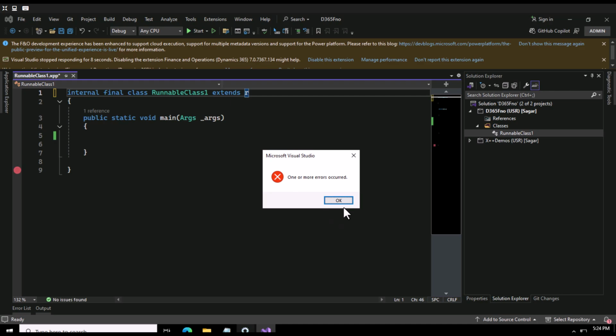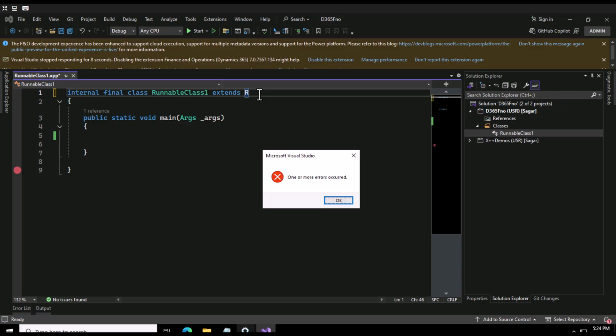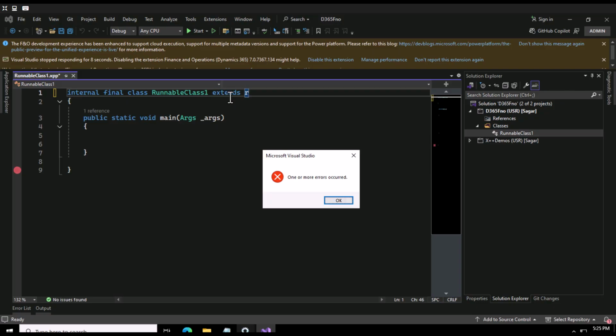So the first thing that I need to do is, let me close this. I will create a runnable class first. Let me open this. And here I'm going to extend this.